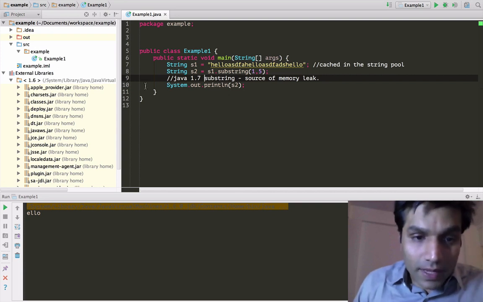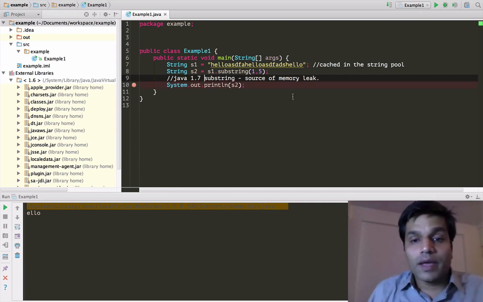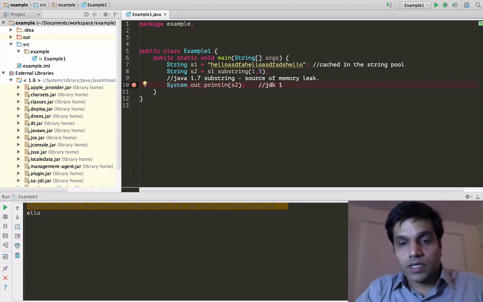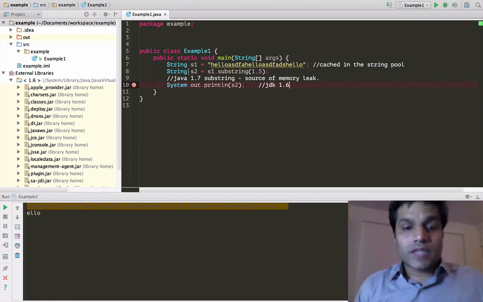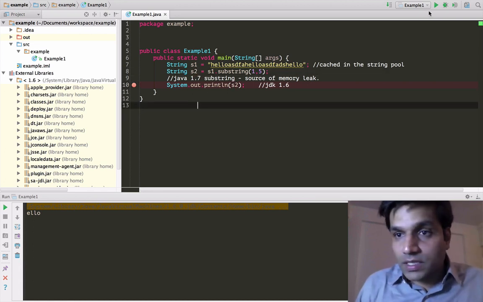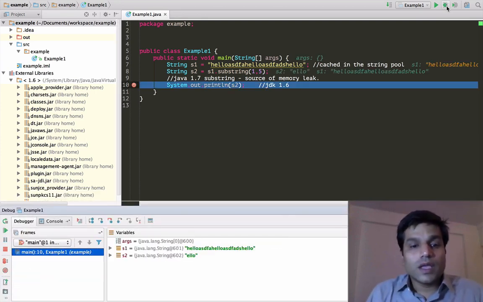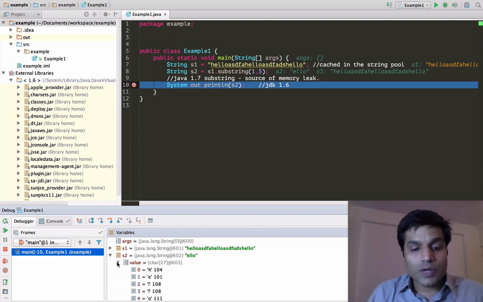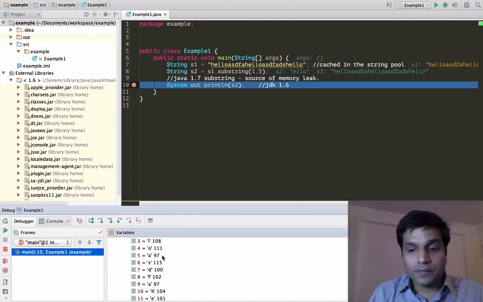So let's take a look at this by debugging this example. And here in my example, I'm using JDK 1.6 to demonstrate this. So I'm going to run and check S2 once it is created. So let's debug this example. And while it is debugging, yes, I have S1, which is a very big string, and S2 is the small substring of it. Now, if I go ahead and inspect S2, I have this char array in S2, which actually refers to the original long string. You see that? Everything that was part of the parent string is still there in the substring.